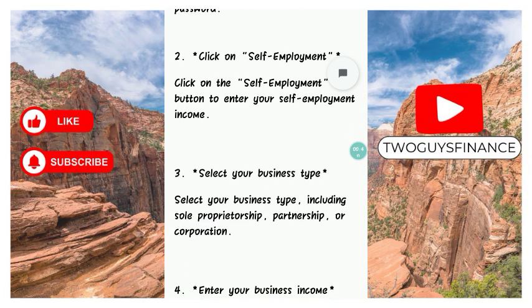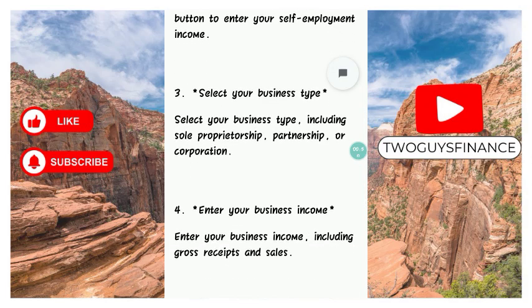Next, you're going to select your business type. So go ahead and select your business type, including sole proprietorship, partnership, or corporation. And next, you're going to enter your business income. So go ahead and enter your business income, including your gross receipts and sales. Go ahead and enter all of that.